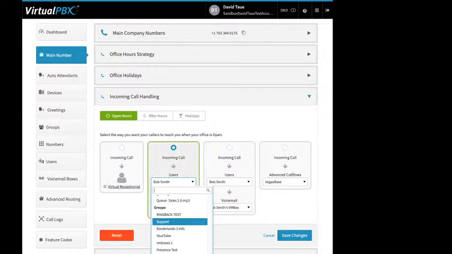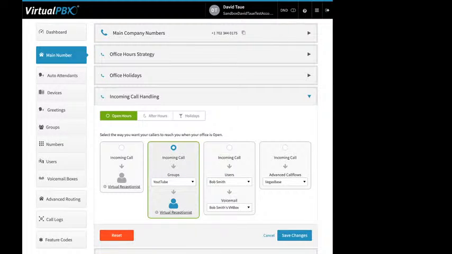And then you also have the option to send it to your group. So basically the option here is you're giving a staff member or members a chance to answer the call first. If they're not able to, because they're busy, then the inbound caller gets to your virtual receptionist where they can enter in a menu option or an extension number.